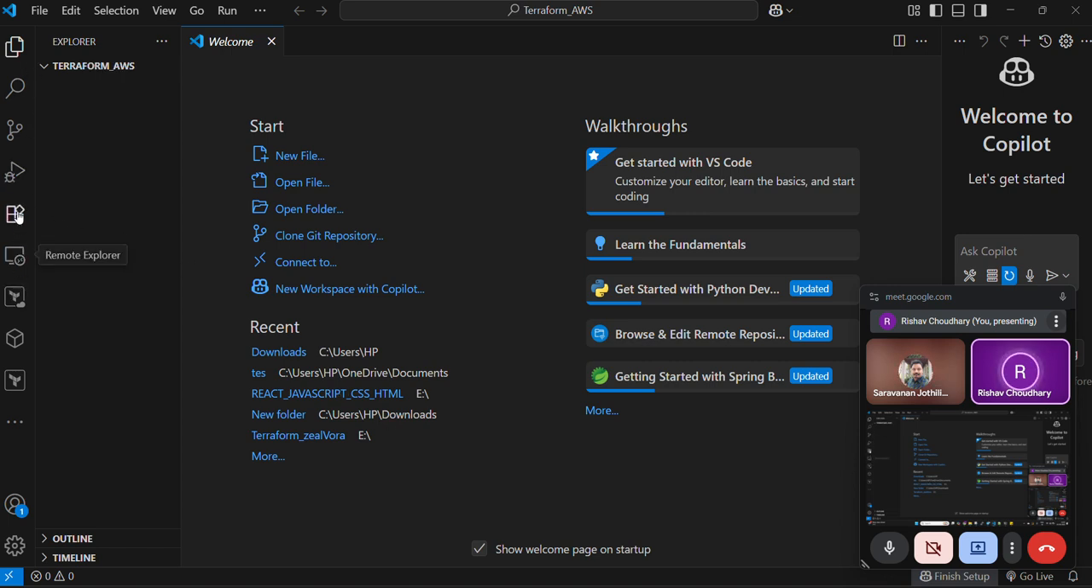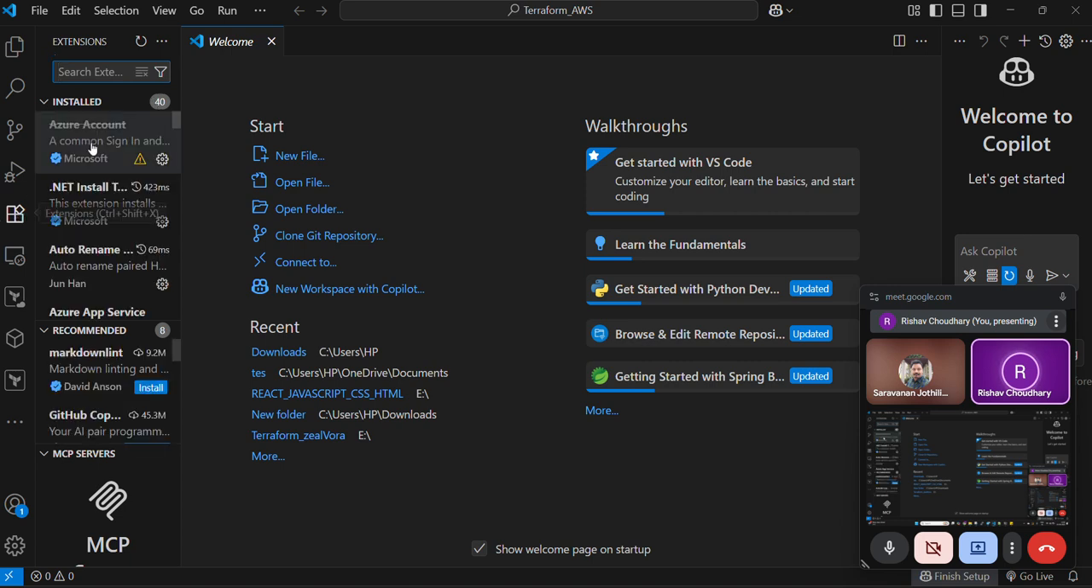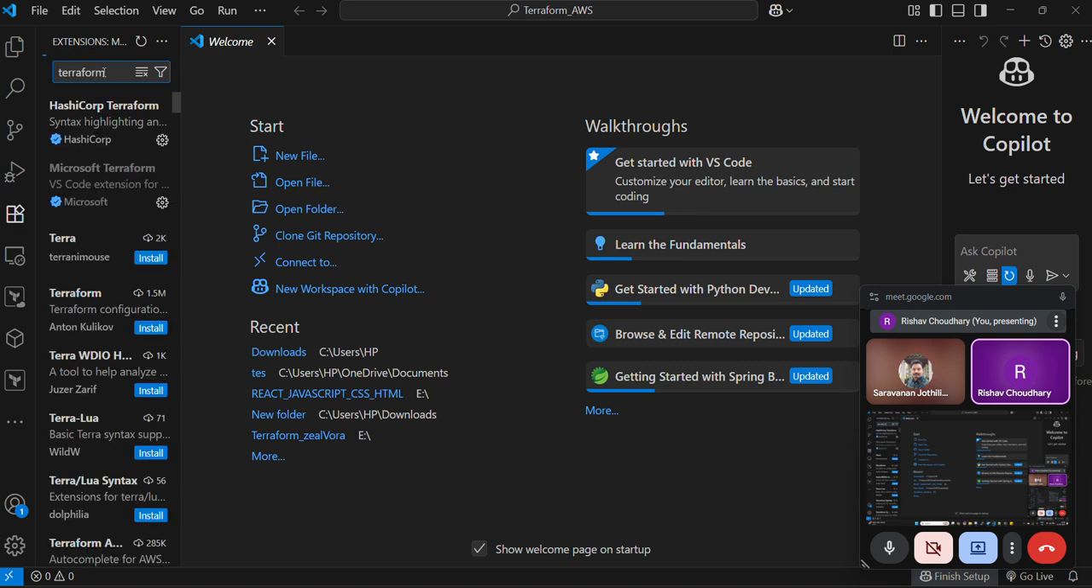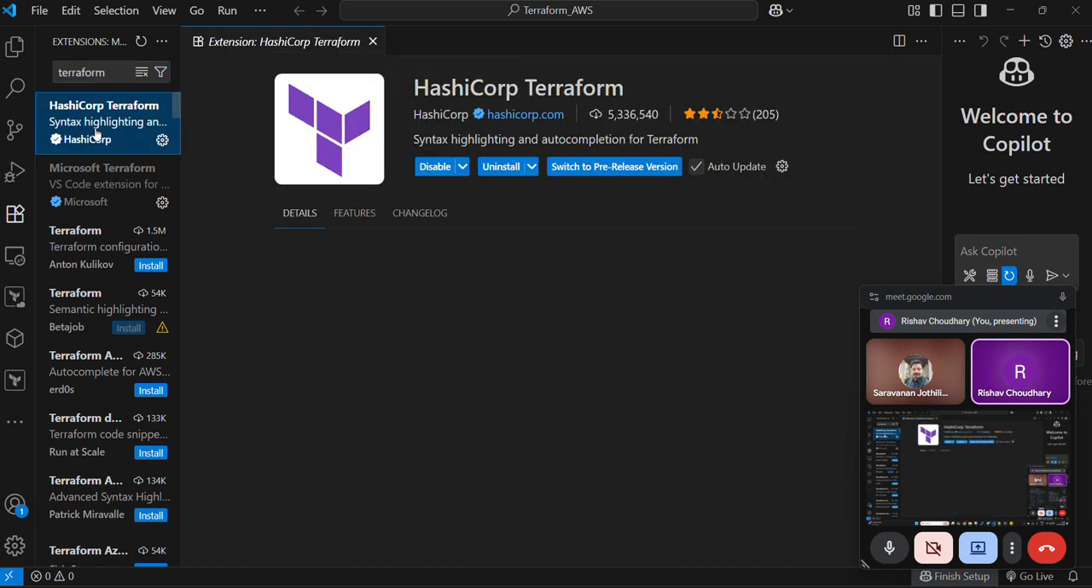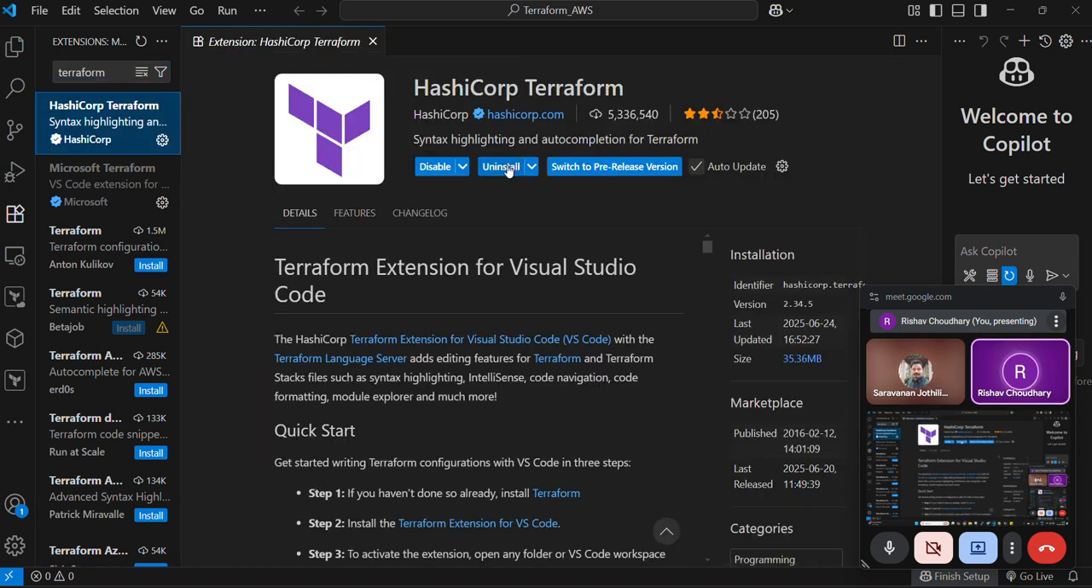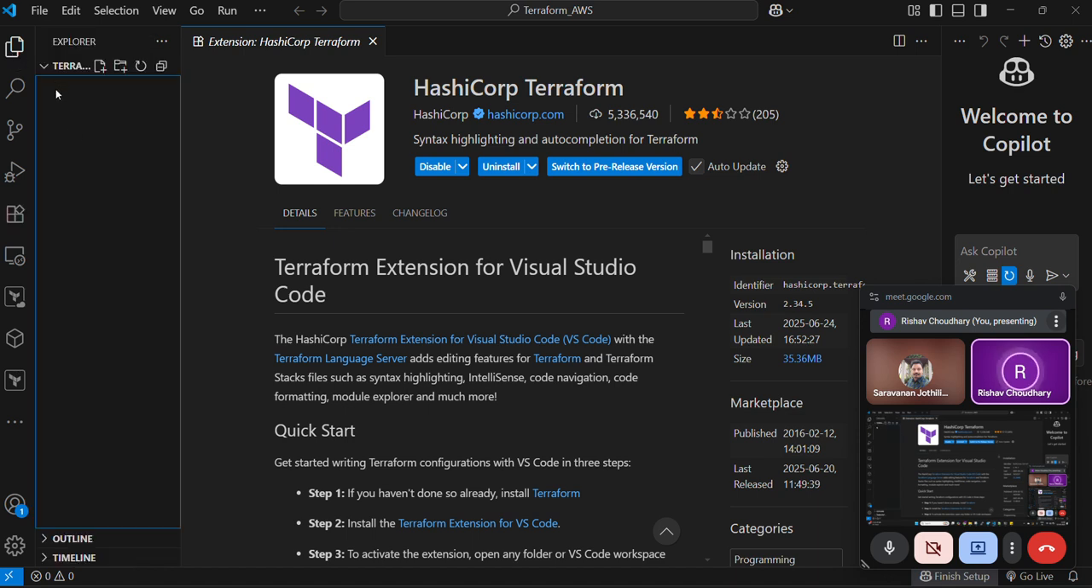Just go to your plugins, extensions. Write Terraform here, and the first one, HashiCorp Terraform with the official signature mark, you just have to install it. Once you do this, you will be able to use Terraform in your VS Code. Why am I telling you to do it in VS Code? Because VS Code can give you suggestions also. You don't have to type everything and it will be fast for you.